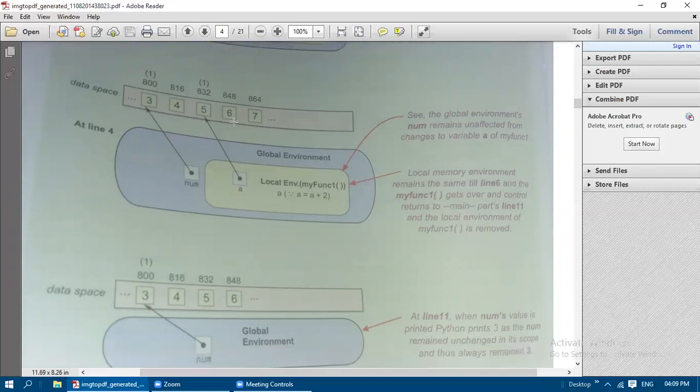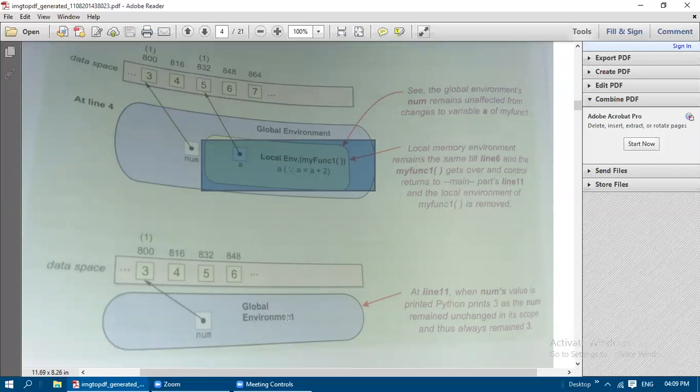When this function call is over, my function 1 is finished, and the control returns to the main part at line number 11. The local environment of my function is fully going to be removed. See, this full part is going to be removed. So now we won't have any value for a. a is not at all there. So automatically num will be what?